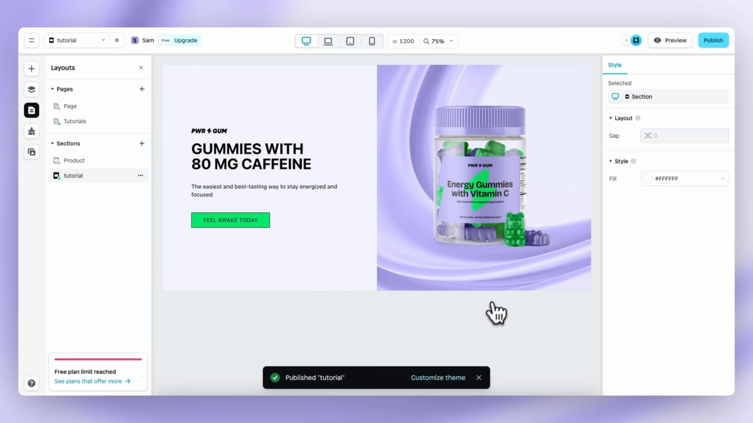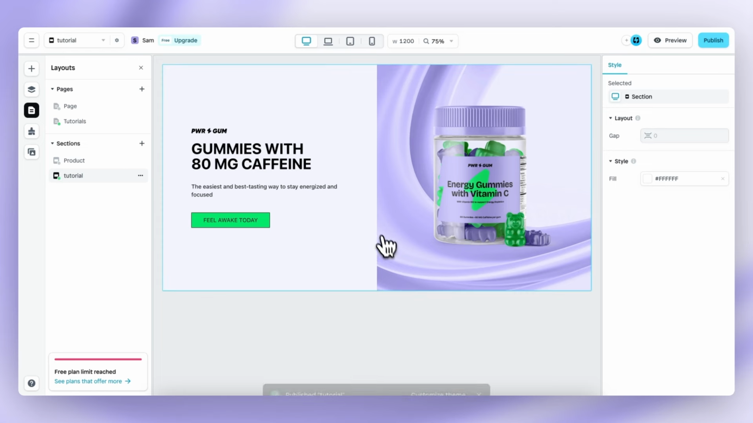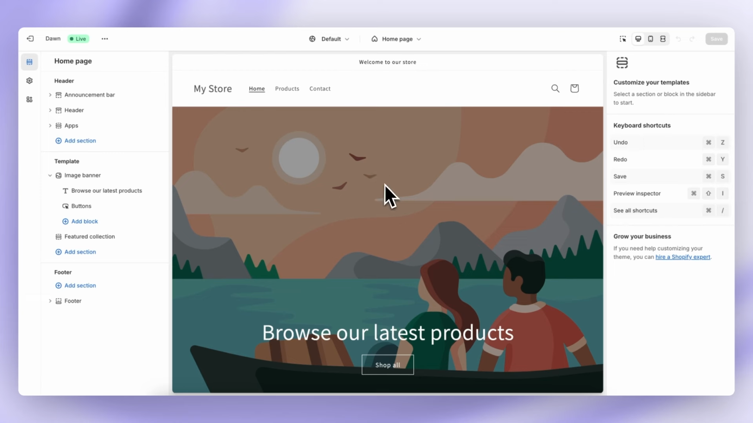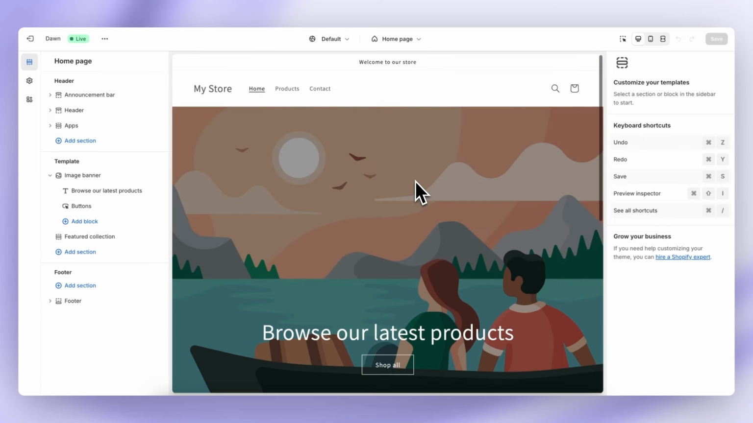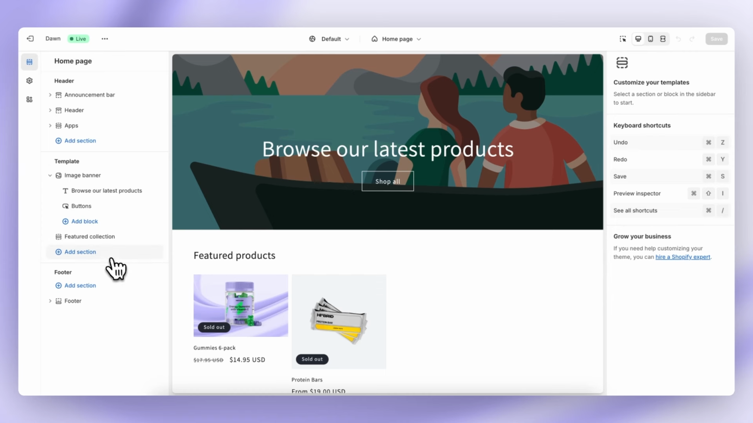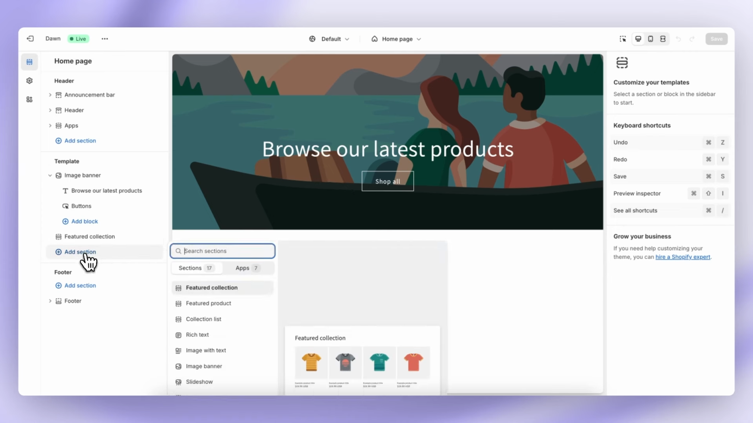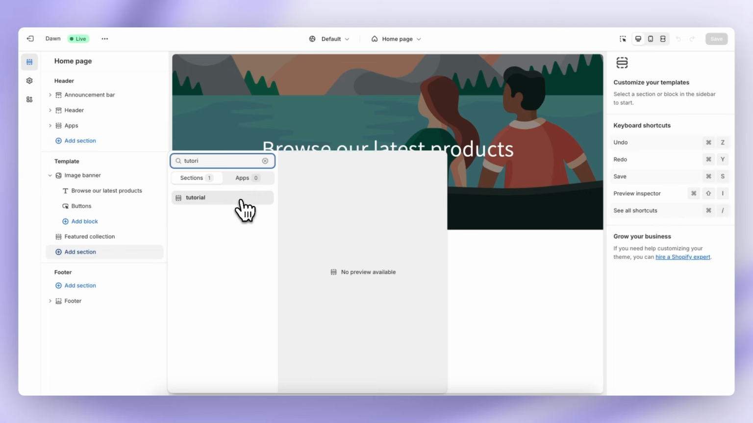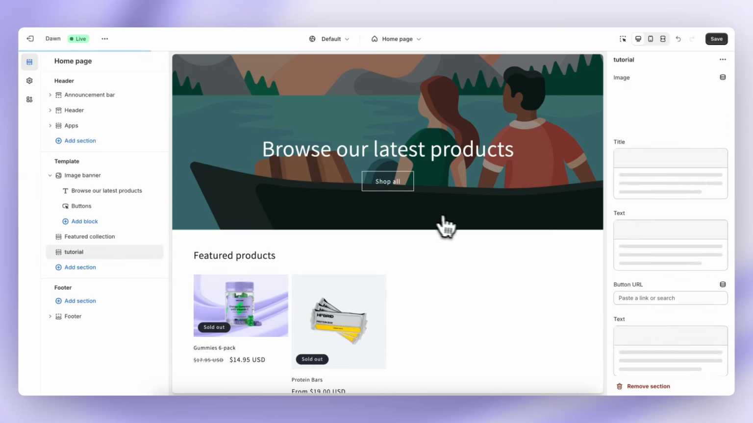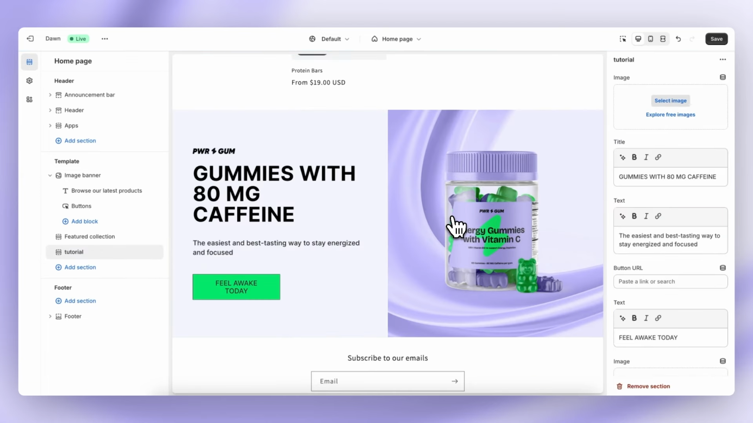And now that it's published, let's head over to our Shopify theme editor and, for example, add this section to our homepage. So here we are on our homepage, and then on the left we can click on add section. Let's search for the tutorial section. Here it is, and that's how you can add sections to your existing Shopify pages.